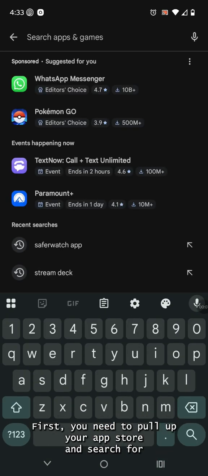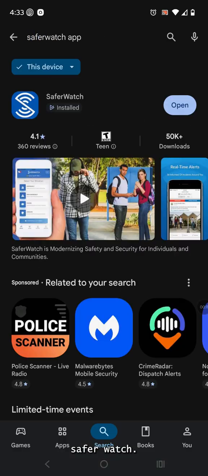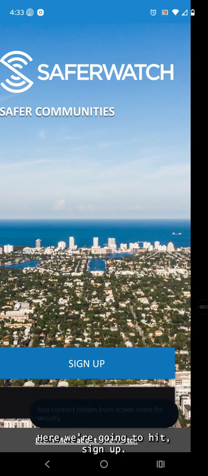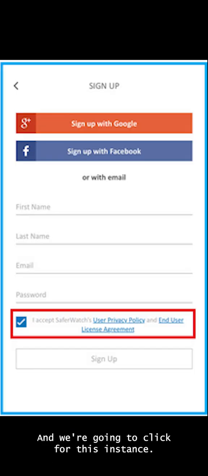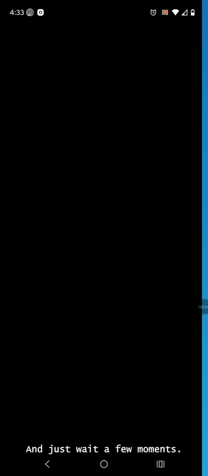First you need to pull up your app store and search for Saferwatch and then click install. Unless you already have it, then just hit open. Here we're going to hit sign up, and we're going to click, for this instance, sign in with Google. And just wait a few moments.